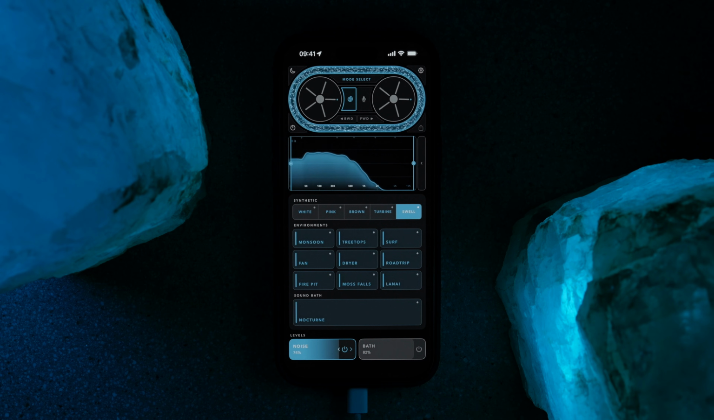And then we have swell, which is a different style of sound entirely, also with motion. And it was kind of inspired by the huge waves you get in the middle of the deepest parts of the ocean, 200-foot swells, just gently rolling.